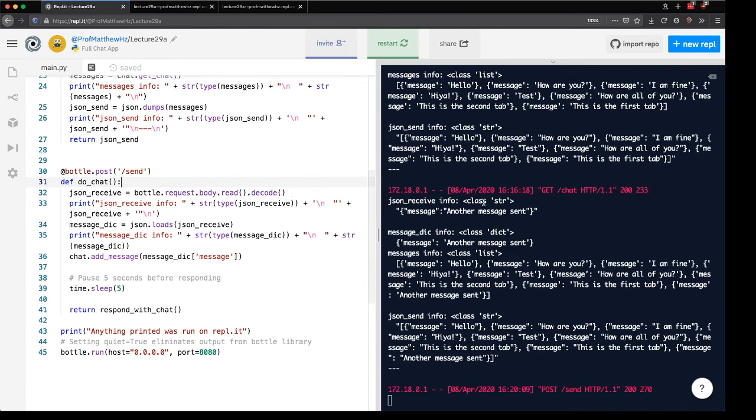And you can see that what we received was a string. And note again, it's got quotes and then messages in quotes because that's a string, another message sent. So it receives a string. That's what that JSON blob is. But that's really a dictionary. We want to be able to use it as a dictionary.